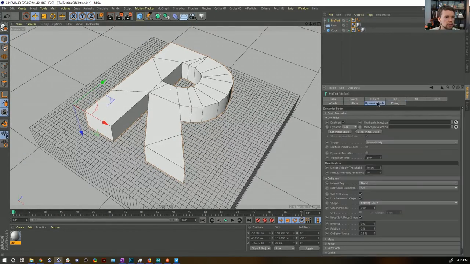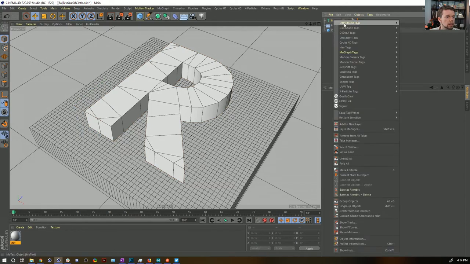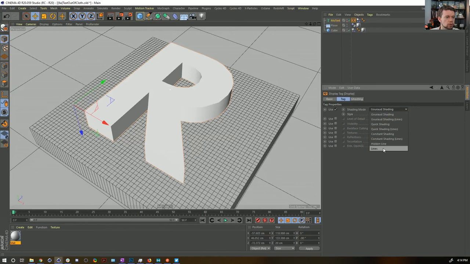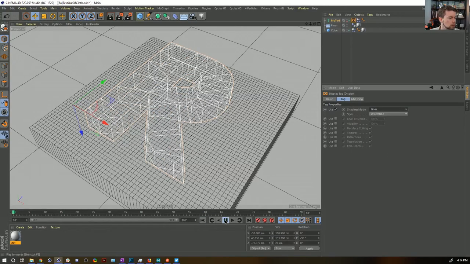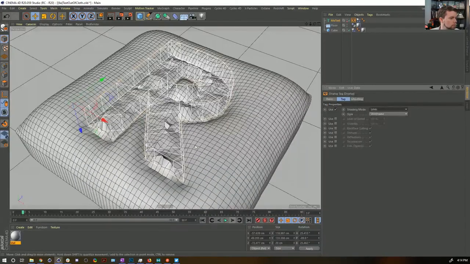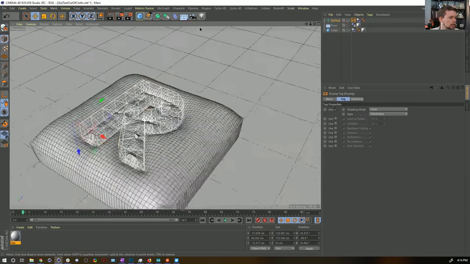And honestly, maybe we'll do a couple extra subdivisions because that wasn't running too slow. So we'll do that so it's a little bit more even. All right. And let's add on a display tag, and we'll activate use, and we'll say lines, so we can actually see through it without going too crazy. So yeah, look, see, these are like passing right through the surface. That's not great.